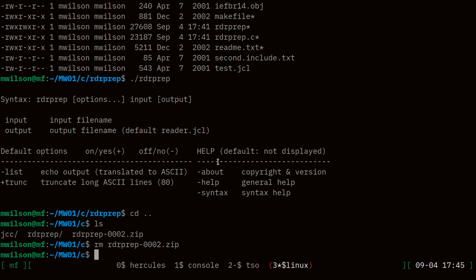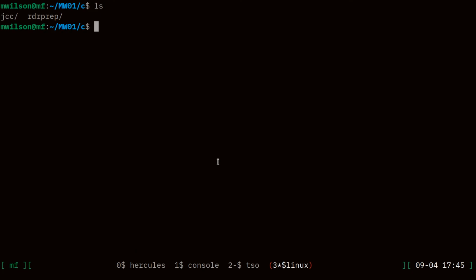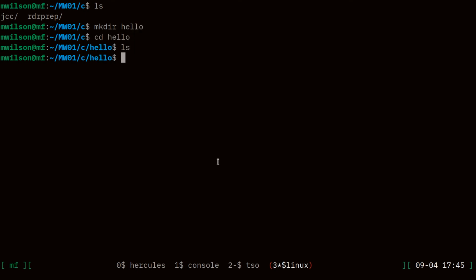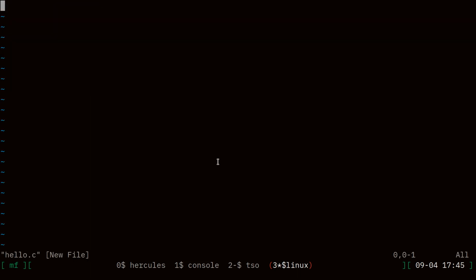Let's delete that. We don't need that anymore. So now it's all nice and clean. So let's make a directory for our actual Hello World project. So let's go there, and let's write our C code. It's hello.c. So we'll just do this quickly because this isn't a C tutorial, but it's exactly as you'd expect.